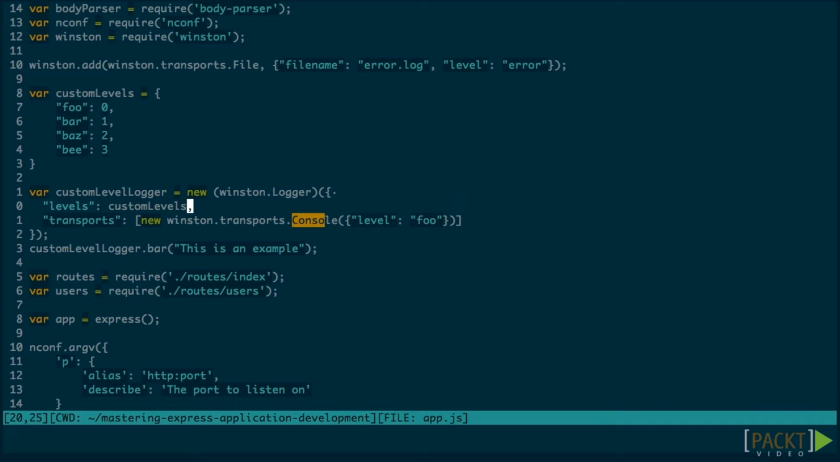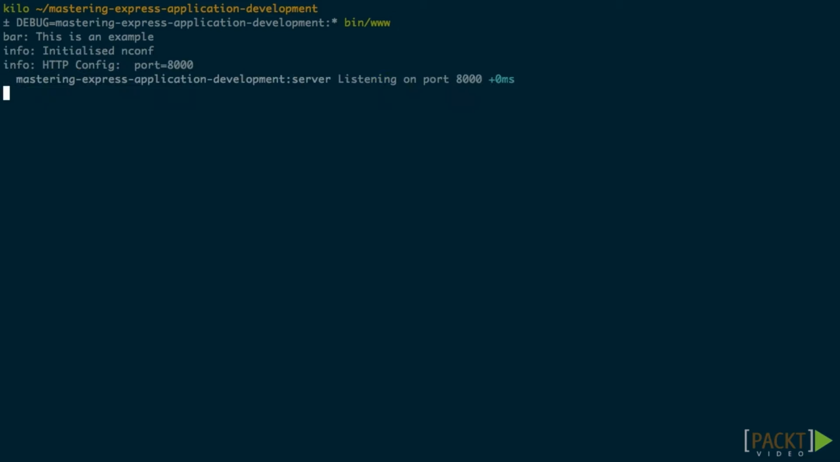You can add multiple transports to a new logger instance, but here we've just said send it to the console. And as always, when adding a transport, you have to tell it what level to activate on. In this case, I've chosen foo, our lowest custom level. Let's see that in action. Start our application, and there it is, the first message, bar.